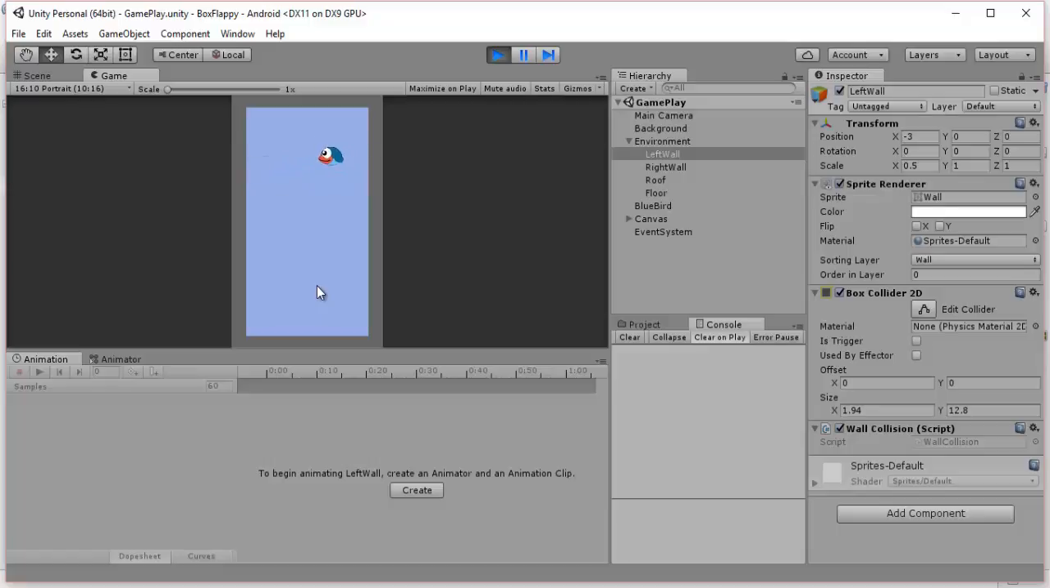In the next episode we will learn to instantiate our spikes. There will be spikes in the game and we will trigger our die animation on the basis of touching the spikes.